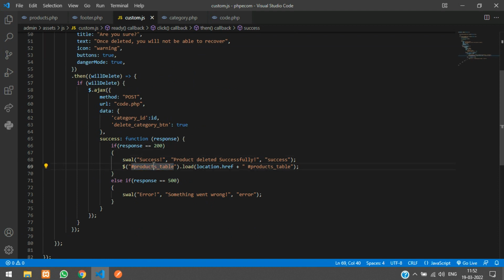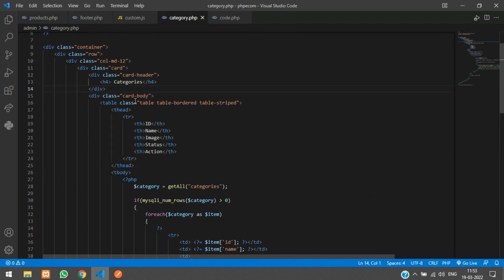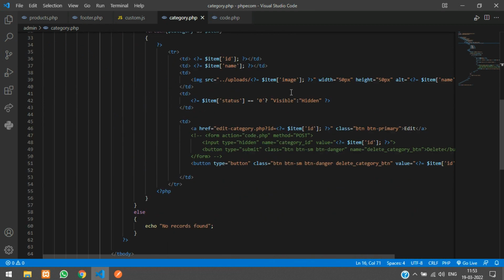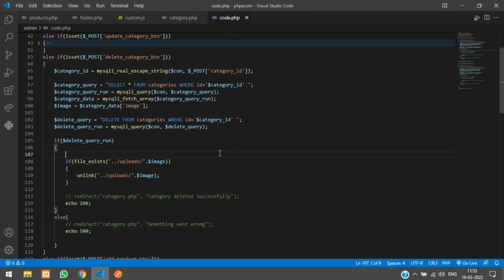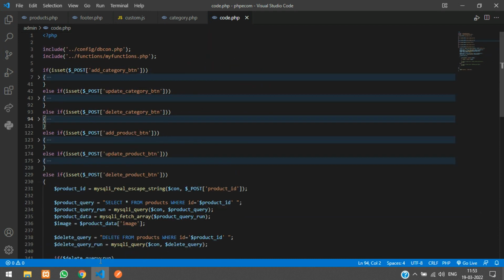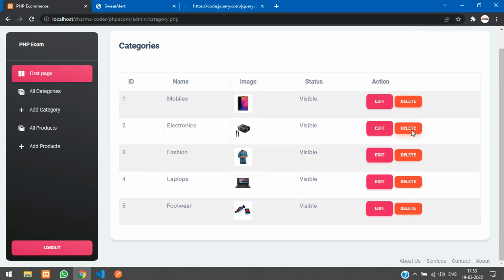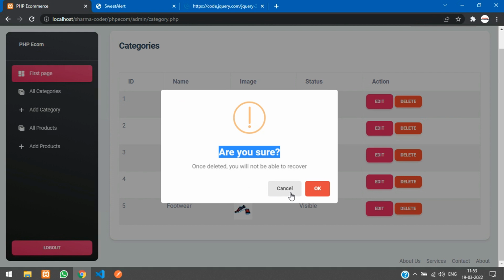So this products table, I'll just change this to category table, copy and go to your category.php and paste it to this card body div. Say ID is equal to category table. Okay, so this div will reload after the product has been deleted. Okay, so looks good. Refresh, and now when I click, okay, so when you click delete, it will get deleted.